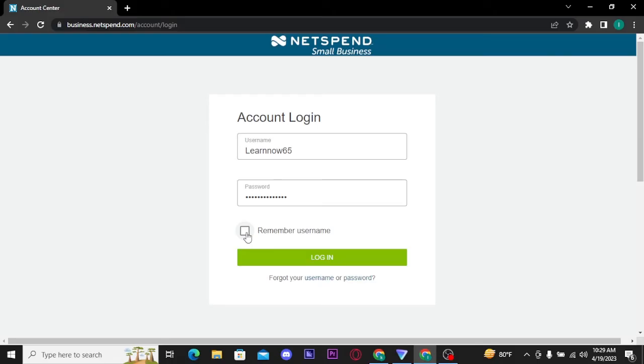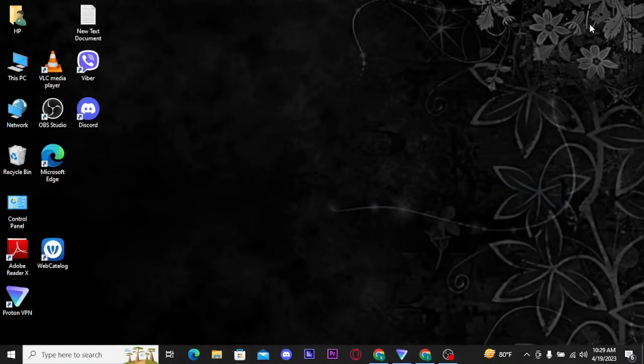And now, if you have forgotten your username or your password, you can retrieve it by tapping on the Forgot Your Username or Password link. And once you're done with typing in your account details, tap on the Login button. And once you tap on the Login button, you will get logged into your Netspend business account.